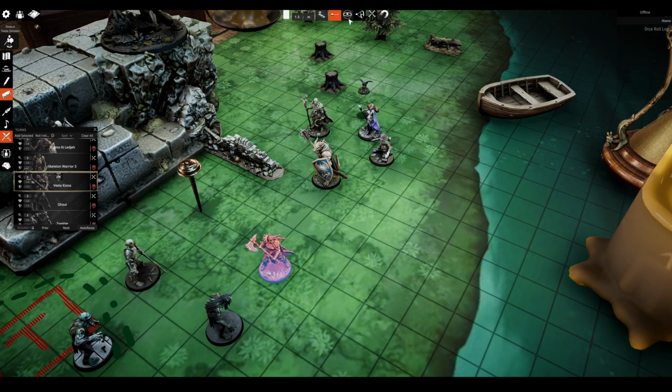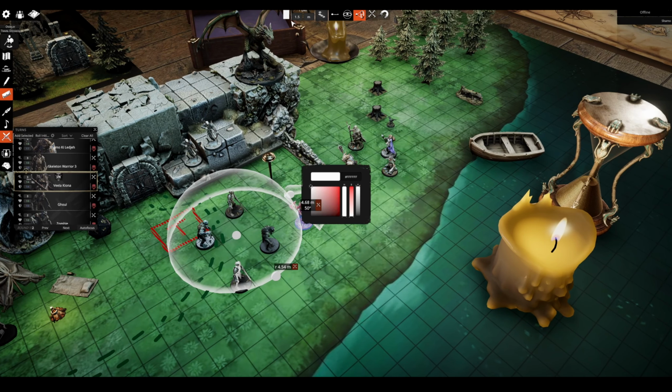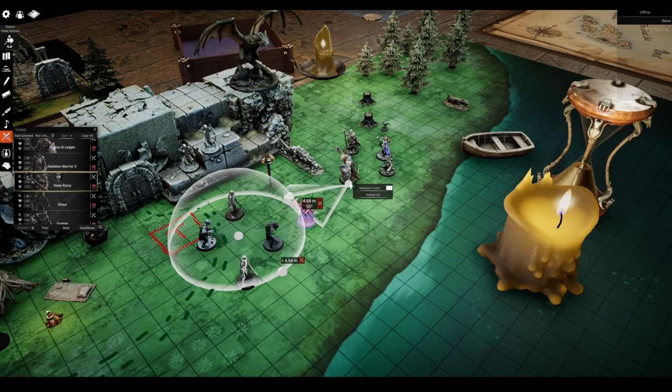You also have sphere and cone measurements. Measurement default colors can be customized here or tweaked later from the context menu.